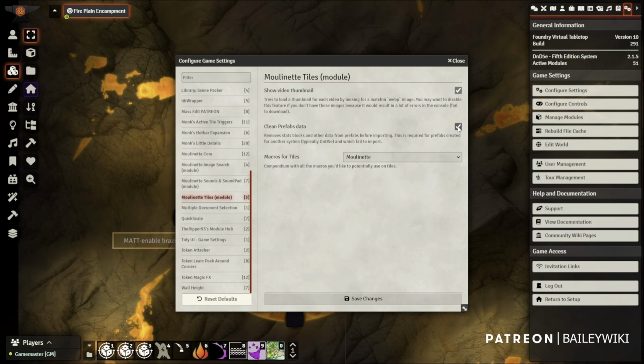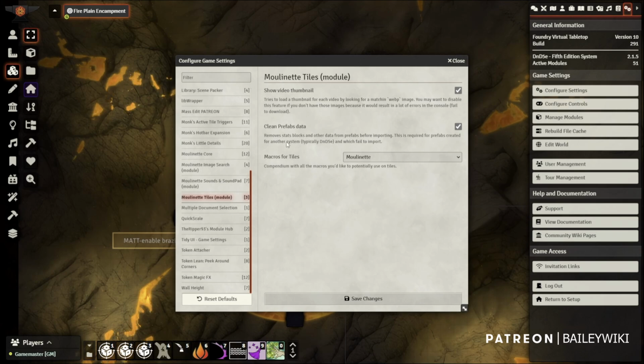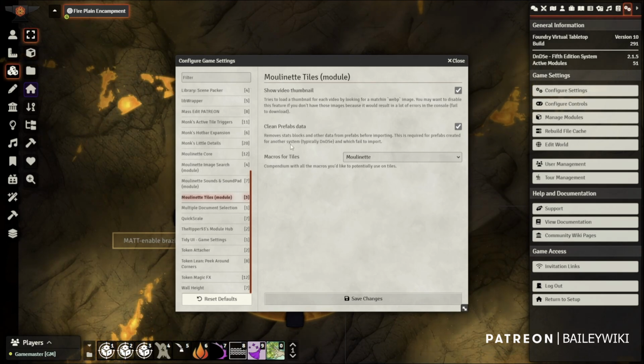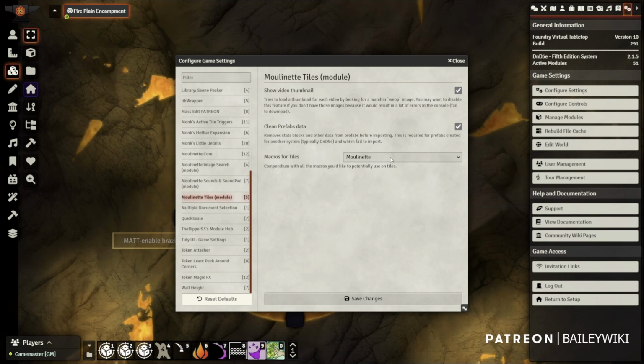They generally should work if you're on D&D 5e, but if you're on another system, you probably want to tick this on. What it does is clean the prefabs, which all work with a control token. It cleans all of the meta information off that token so that it can be used in other game systems.